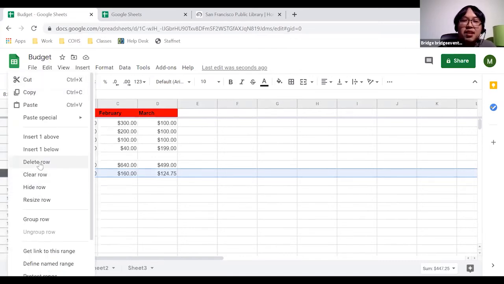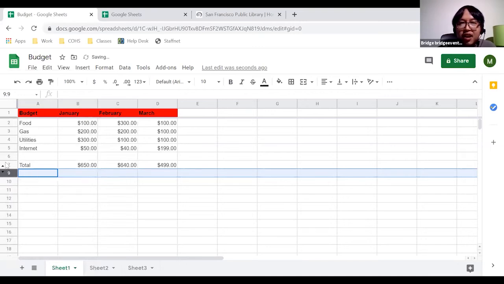Or if you prefer not to delete it and you just want to hide it because you might need it in the future, you click hide row. So now that row is gone and it says 1, 2, 3, 4, 5, 6, 7, and 9. So the row is still there, but it's just hidden. So if you want it back, just click on the arrow pointing up, and it'll give you that row back. Okay, so that's pretty much how you delete rows.